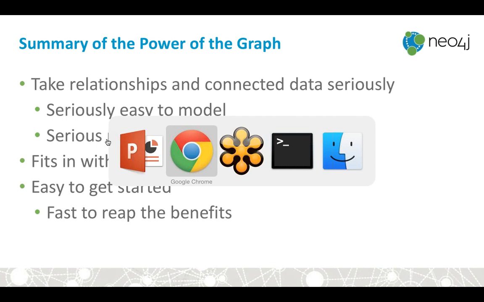So I encourage everyone to get started now. You want to take your relationships and your connected data seriously, and Neo4j makes it seriously easy to model your data as a graph. It gives you serious performance, and it fits within your enterprise architecture. And perhaps most importantly for those on the call today, it's really easy to get started and fast to reap the benefits of graph databases. So I encourage you all, if you haven't already, to download Neo4j and get started in 1 minute.